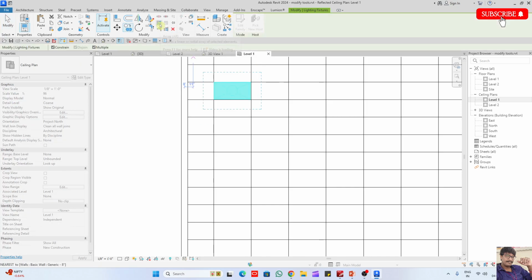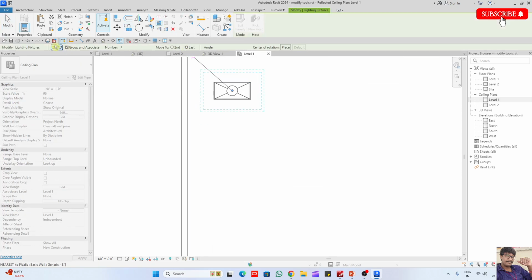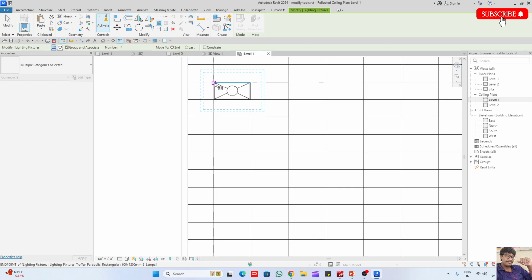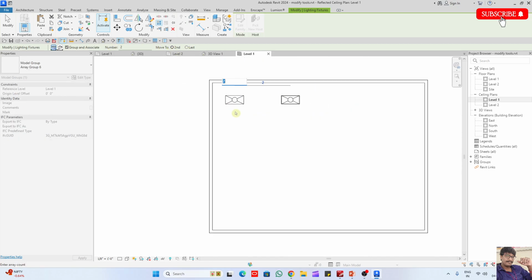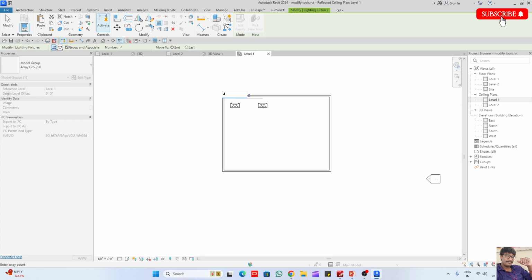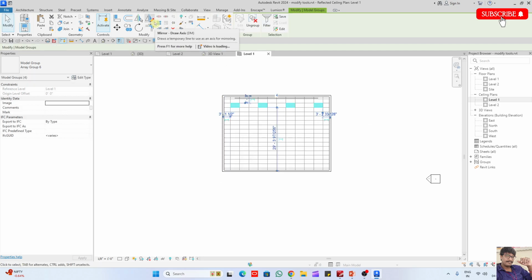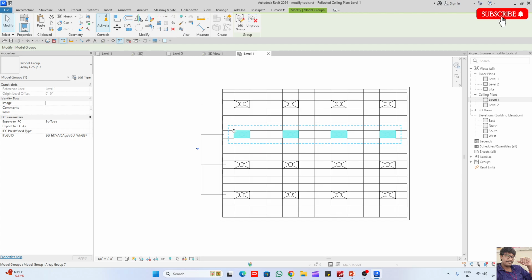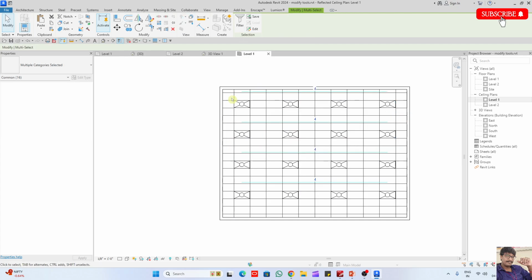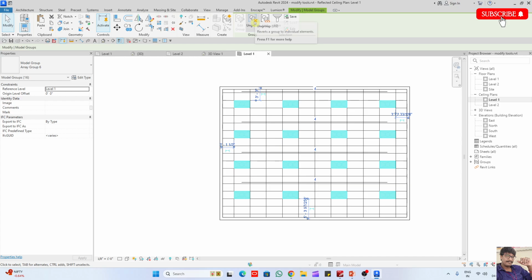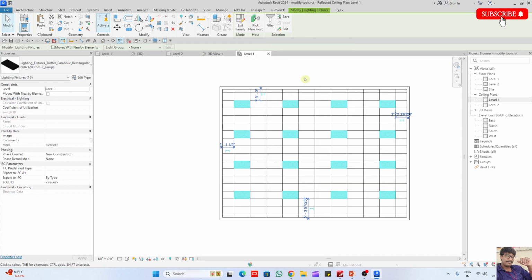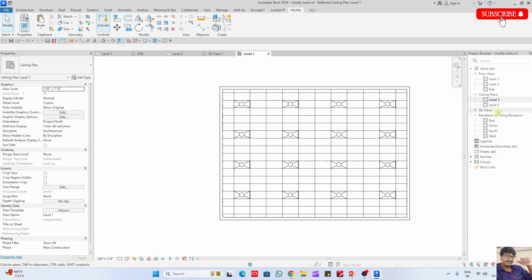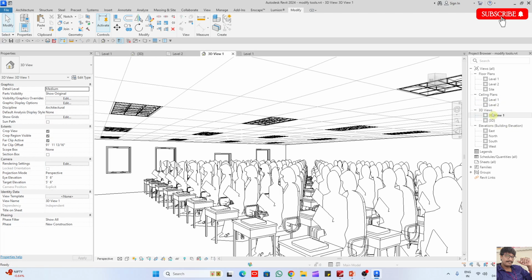Copy. Now array, linear, second, every two grid lines. 1 2 3 4. How many? 4. Select all, array 4. Select all, ungroup. Select all, ungroup. Save. Now I have a camera view, 3D view 1.